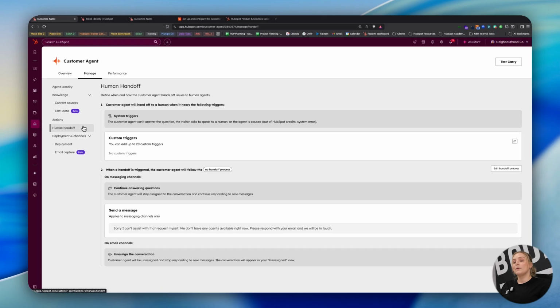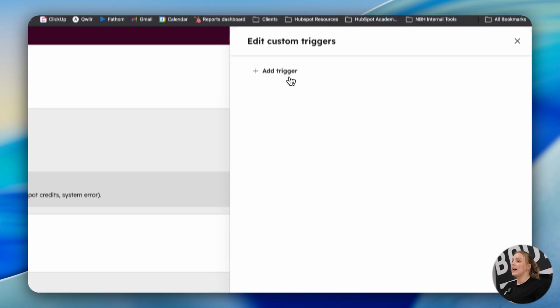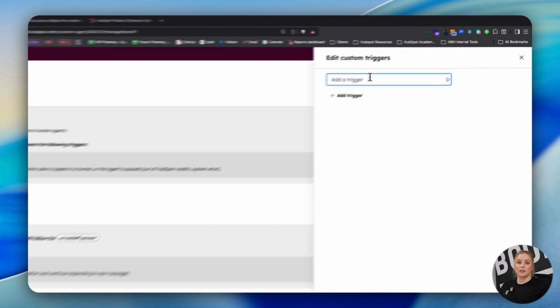The next one is all about human handoff. So human handoff, this is when we need to define when does this customer agent decide to hand off to an actual human to continue the conversation. So typically this is if it can't answer a specific question, or maybe the customer is talking about specific topics that we definitely want a human to respond to instead of an agent. So in here, the first option is customer agent will hand off to a human when it hears the following triggers. So I can just hit this edit button and then add in a number of different triggers for it to look out for.